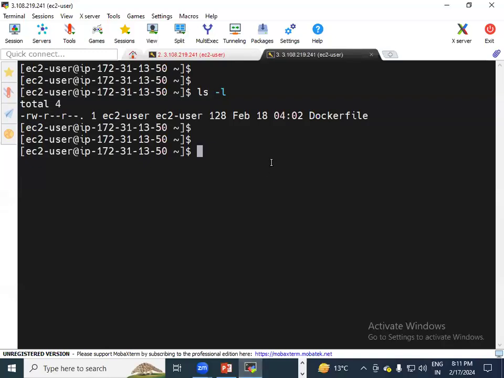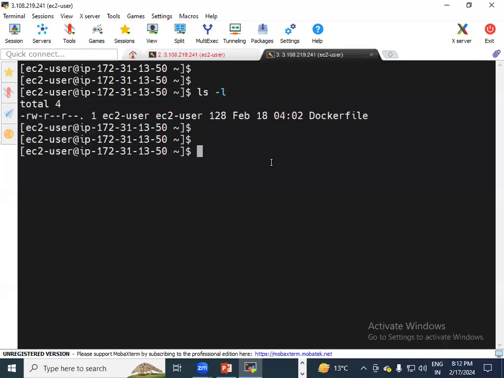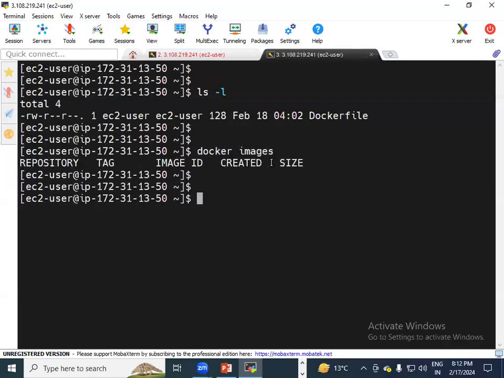account. First step. Check it, Dockerfile is available or not. Available. Check any image available or not. Docker images. Any image available now? Image is not available. Now we need to create a Docker image.